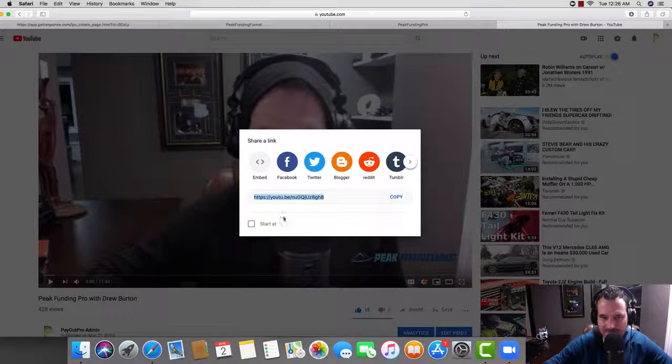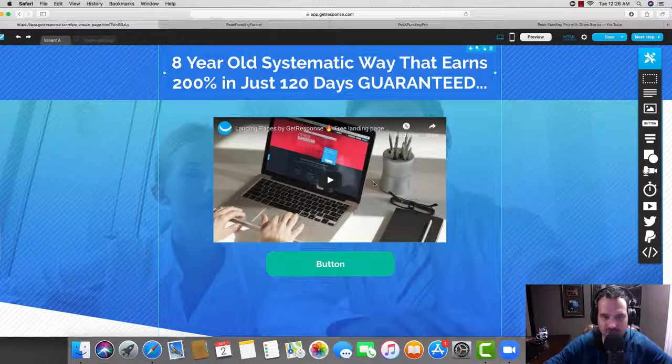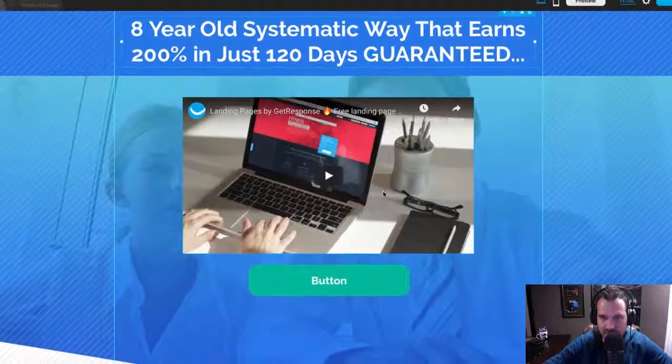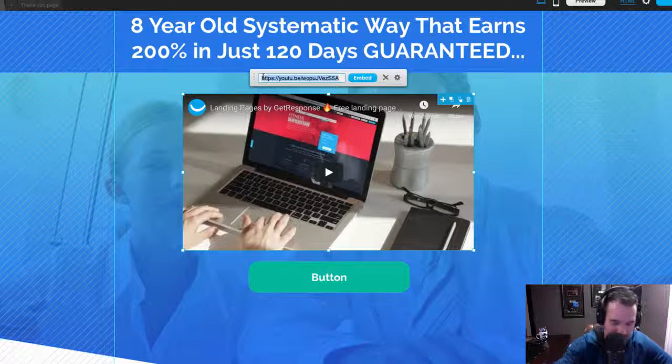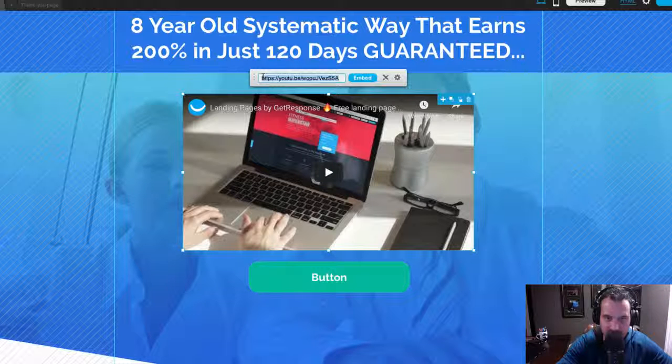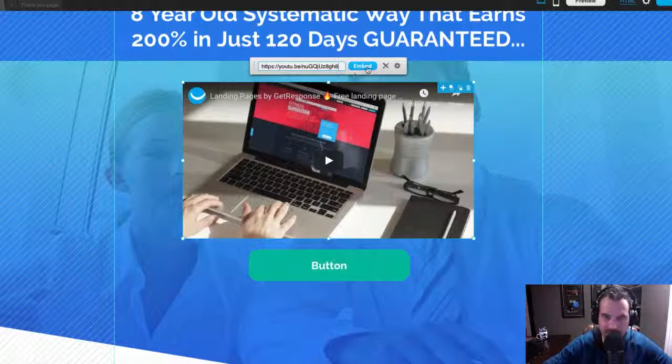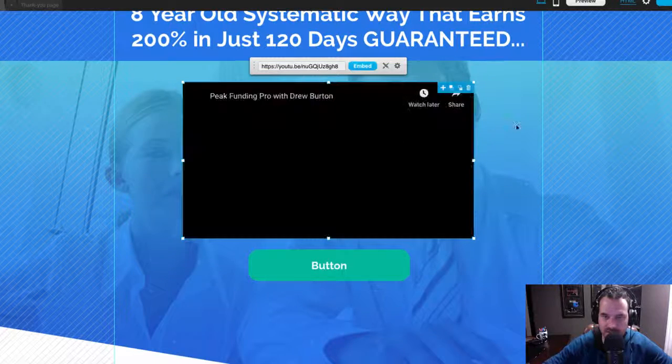You don't need to embed it in GetResponse. So we just grab the normal YouTube video link for it, double click on there. This is going to open up, and then we just paste our link in here. So I'm doing Command V to paste it in there. I'm on a Mac, and then I'm going to click embed, and then my video is going to appear there.